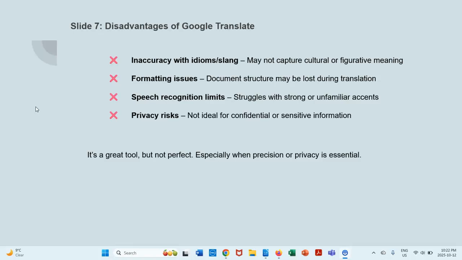Google Translate does have some limitations. One of them is accuracy, when it comes to idioms, slang, and regional dialects, which are often translated too literally or incorrectly. Another one is that while translating documents, the original formatting may be lost, which can make the translated version harder to read or use. The speech recognition feature can also struggle with strong accents or unclear pronunciation, leading to incorrect translation.